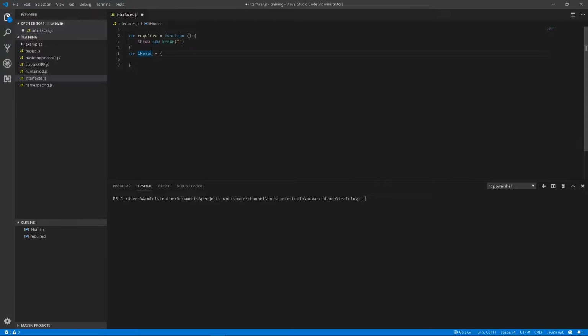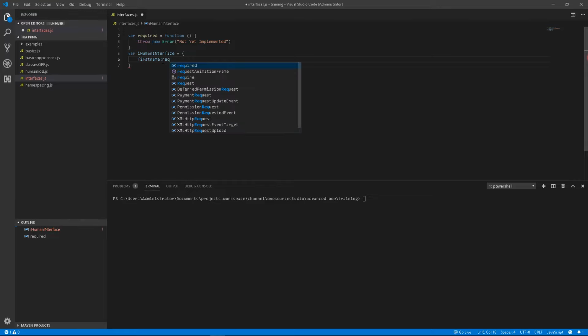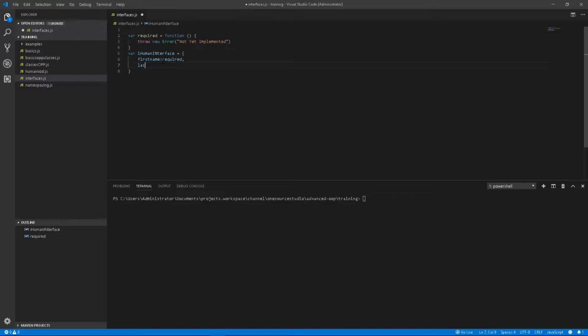So we've got an iHuman interface, which is just a regular object, and the object is going to hold the value of a function. So if we type in first name required, anytime we call first name, it won't be required. But I'm just going to type in the code.